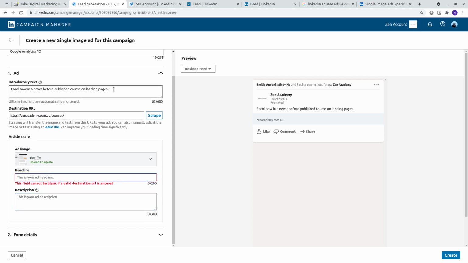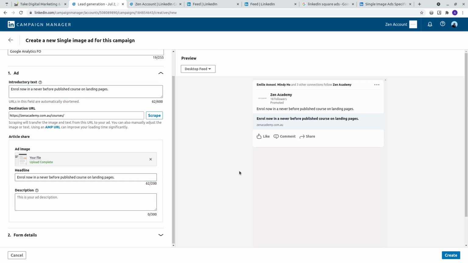So again, I'll probably stick to the same headline here. So, enroll in a never before published landing page. You could change this to something like "landing pages that convert" as the headline, and then simply leave the description as is, right? You can also write a description.